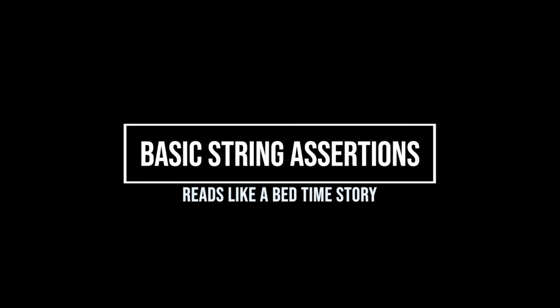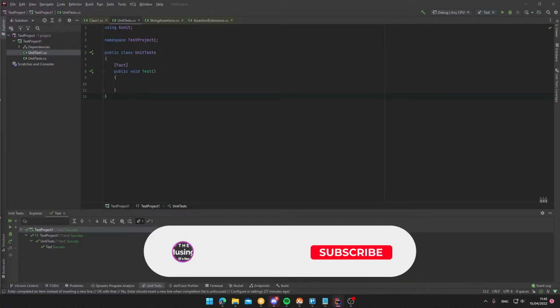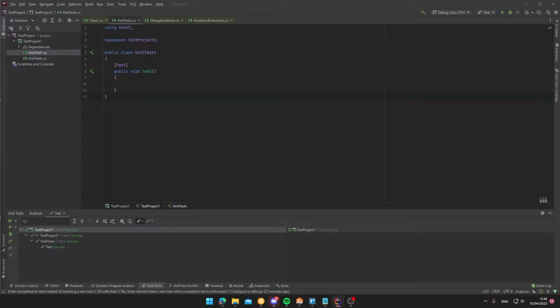Hi guys, and welcome to this tutorial on Fluent Assertions, and in this one we'll be looking at basic string assertions. Strings are one of the most common things you'll be testing, so it's important to have a good base in them when asserting. We'll go through today just the standard set of string assertions and a couple of nice ones that Fluent Assertions provide that XUnit doesn't.